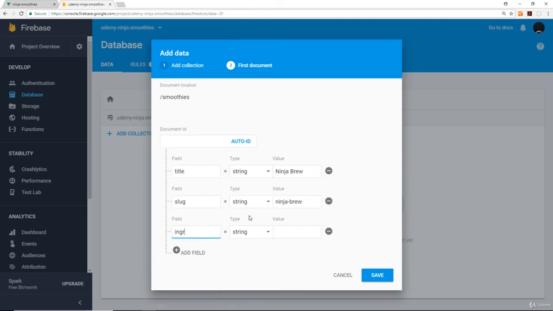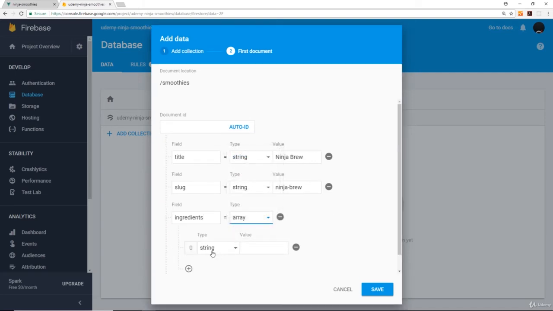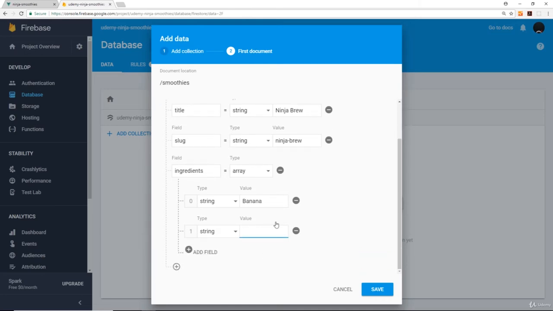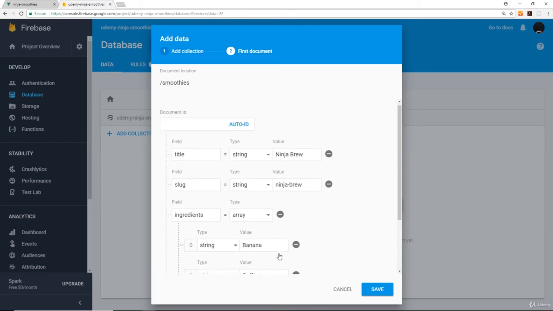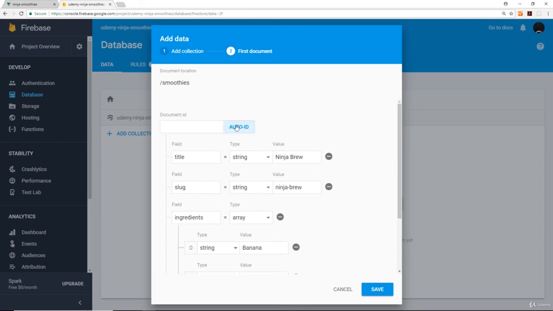Finally, we need the ingredients, and that will be an array. So we'll choose array right there. And we can choose how many different items in this array we want by adding extra fields. Each item is going to be a string. So the first item will be banana. Then we'll add another. The second item will be coffee. Add another. And the third item will be milk. Okay, so that's pretty much it. Again, we don't need to define an ID because Firebase is automatically going to generate that document ID for us.